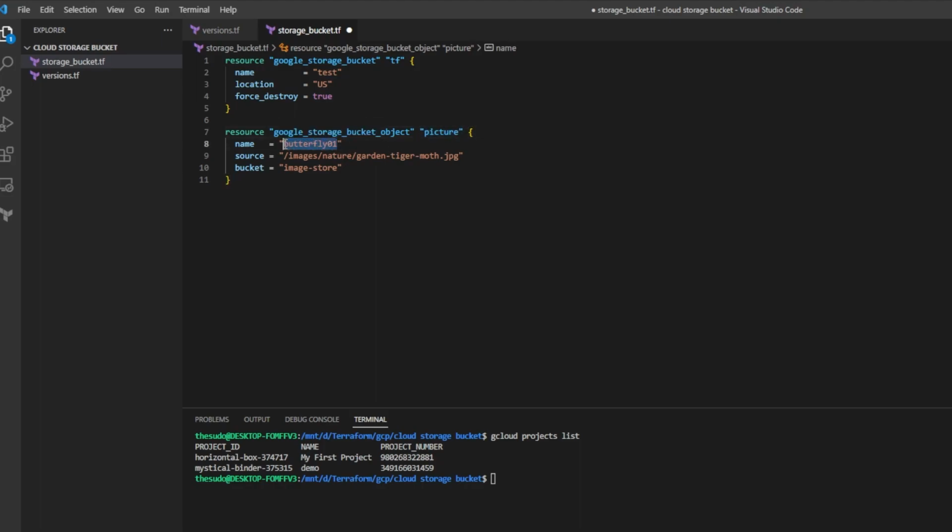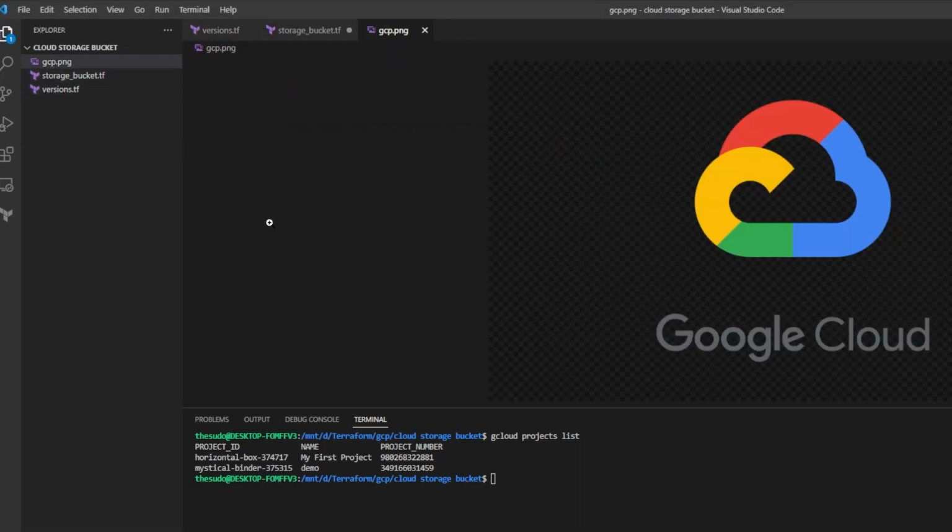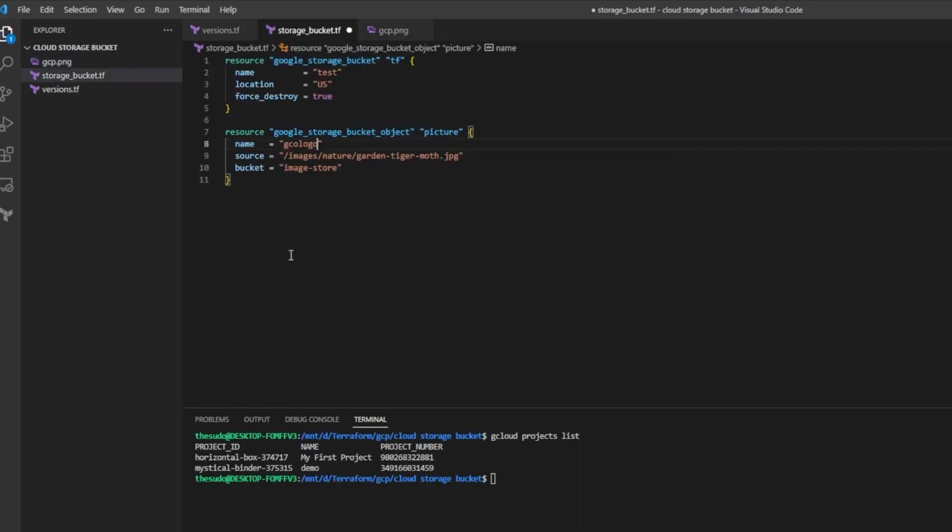I'll change the name to GCP logo. I'm going to actually add a file into here called gcp.png, and it's just the Google Cloud logo. The source needs to be the path relative to your Terraform working directory, which for me is the directory I'm working in right here. That's where I'm going to run Terraform out of. So I'll just provide the name of the file, gcp.png.